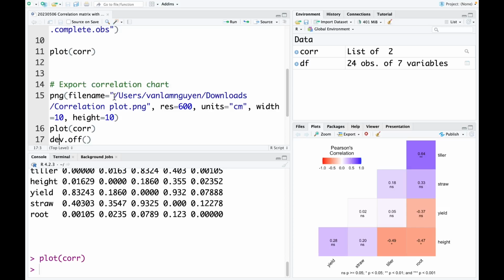In png, we need the path to the folder we want to save the image in. In this case, I want to save the image in downloads. And this is the name of the image. This is the resolution of the image. And this is the size of the image. It's the width and the height in centimeters.